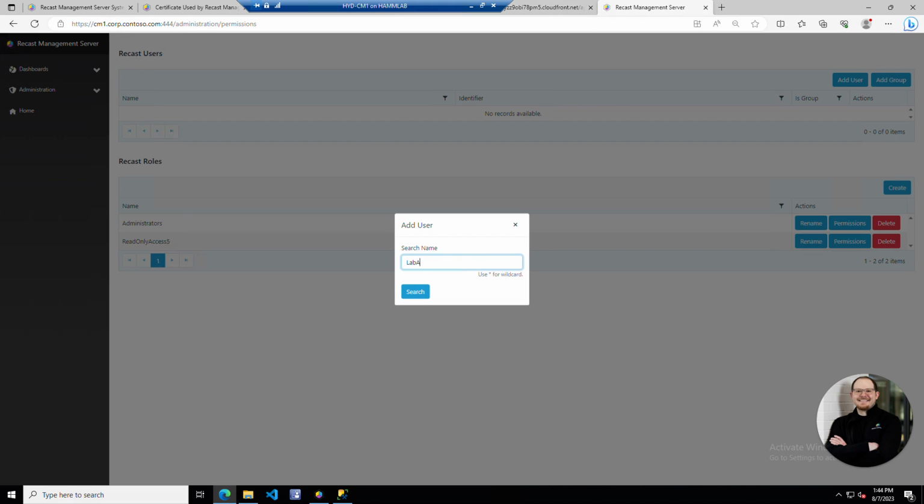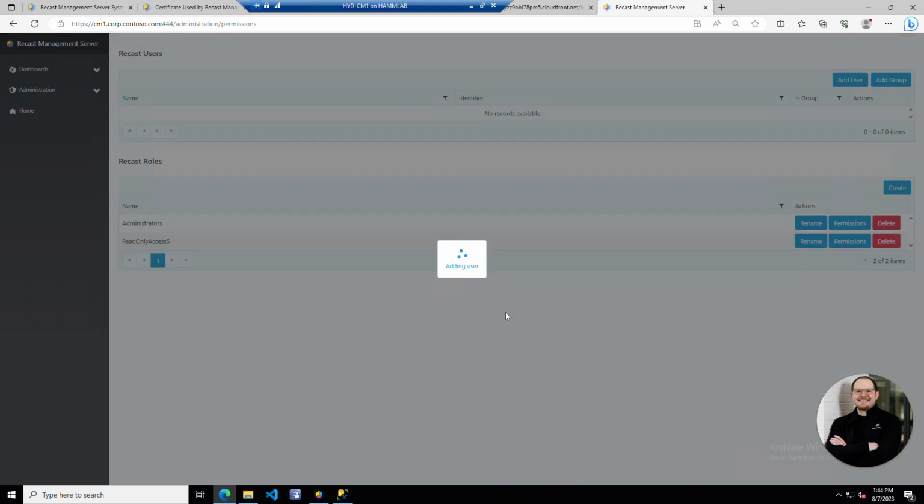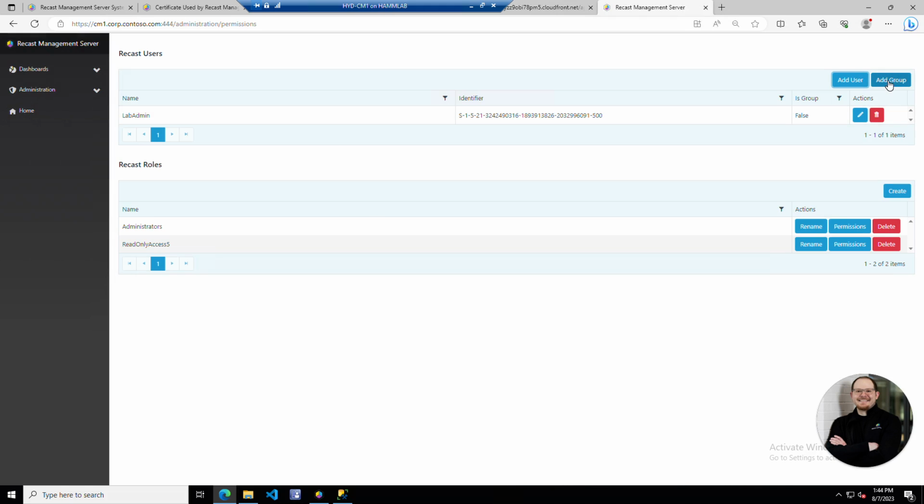And since I'm going to be the primary administrator of this lab, and just to note, you can also use wildcards. This is the AD name. So the full name is going to be lab admin, but let's just say I forgot half of it and I wanted to use wildcards to search. Could do that either way, left or right. Found lab admin. If you want to add a group, you can do that as well.